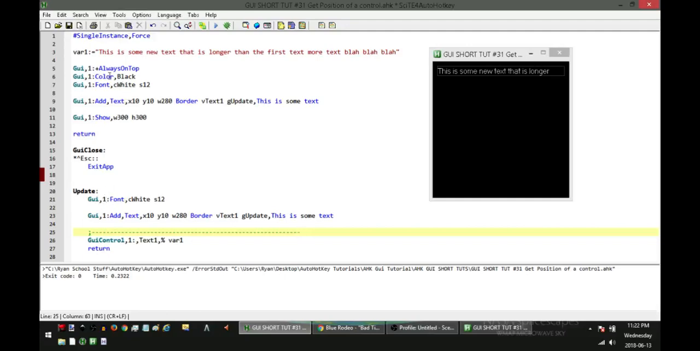I only have one window. I'm only ever going to have one window. So what I'm going to do is call this fake GUI. I'm just going to call it GUI2.